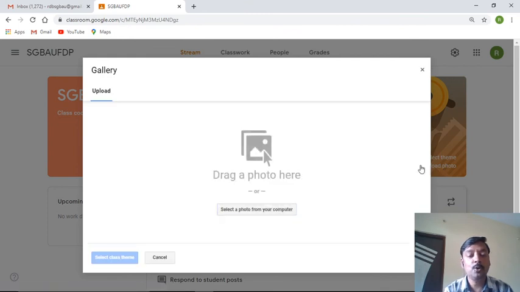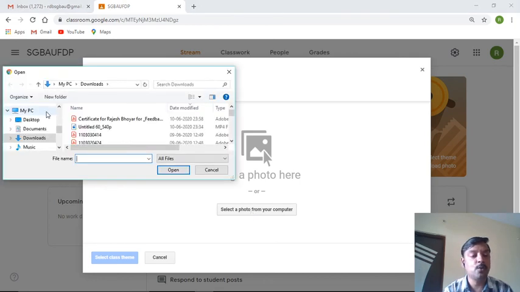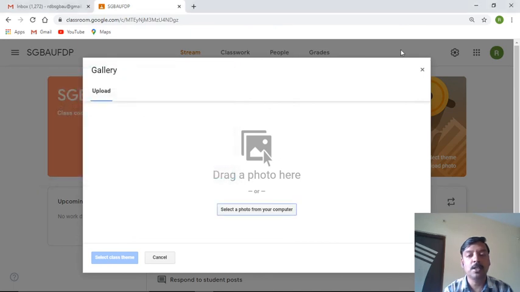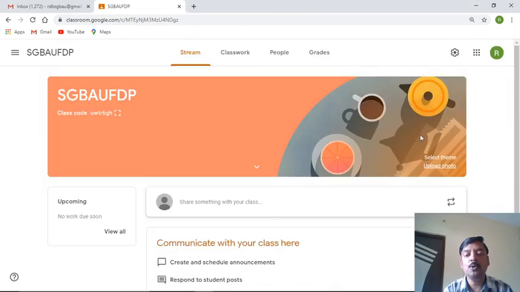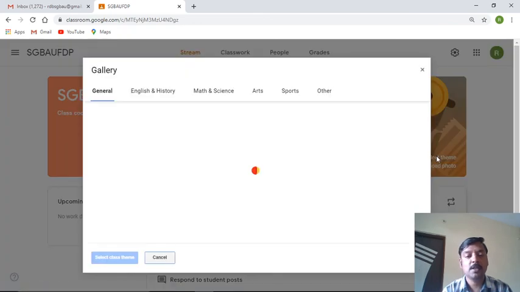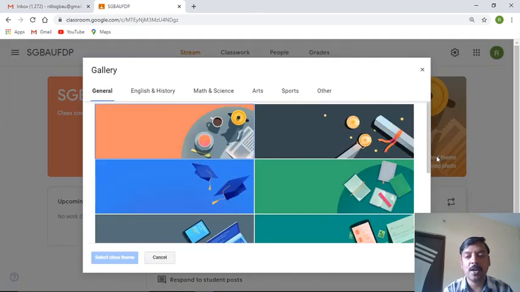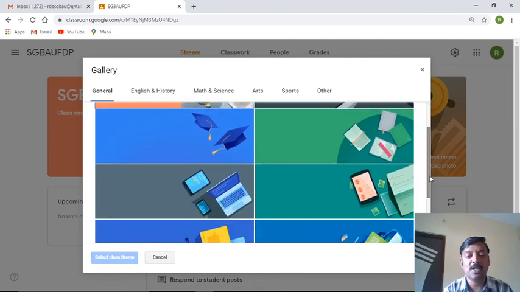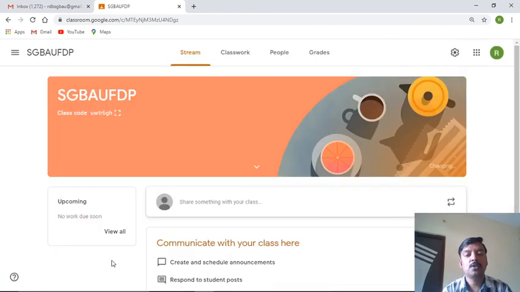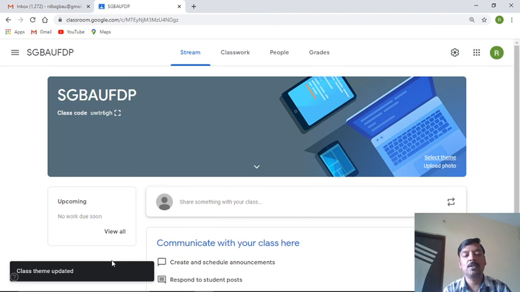You can choose any photo. If you have to select your photo from the computer, you can click over here, select the photo from the desktop or somewhere, and place it. If needed, you can change this theme also. It is a theme related to computers, so I'd like to put something over here so that it looks like a task of a computer. Computer and mobile, both are needed by us. So I'll click on this one and select class theme. I have selected the theme, and you can see that the theme is getting changed. This way you can create a Google Classroom.